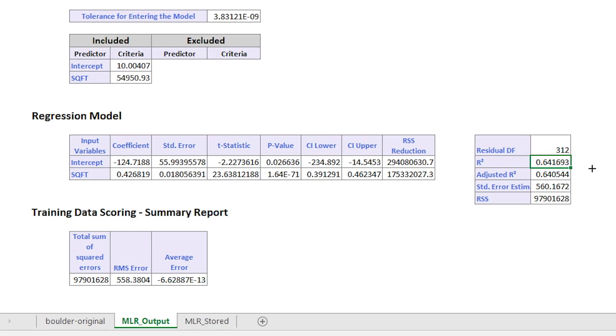There are some additional summary statistics in the table on the right. In particular, the R-squared is 0.64, meaning that 64% of variations in list prices are explained by the model. The RSS, or residual sum of squares, is 97901,628. This number is also called sum of squared errors. This last number is also reported in the training data scoring section below.